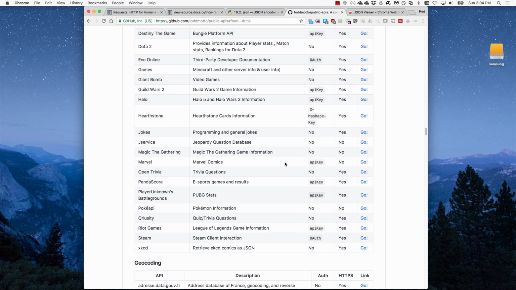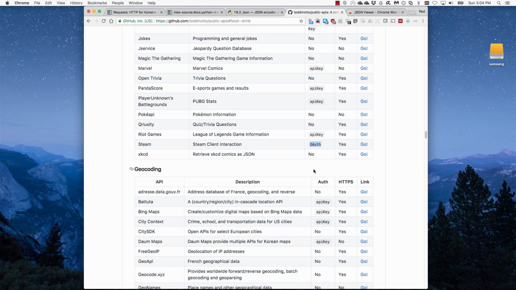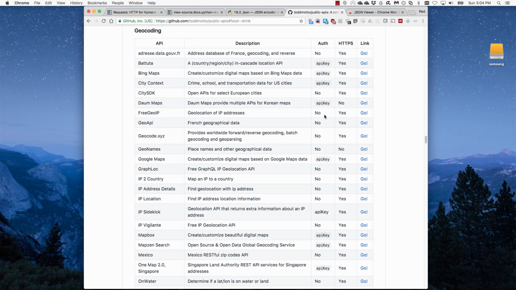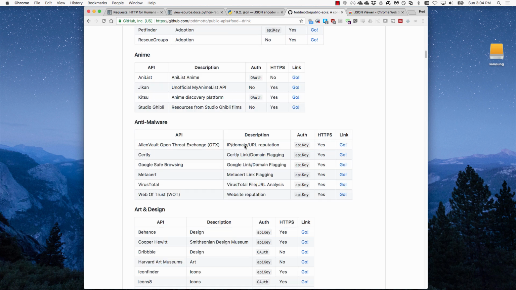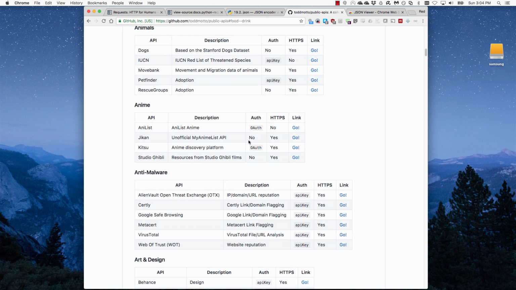There's a couple other different ways, like OAuth is another way. It's a little bit more complex than just an API key. So if you wanted to use this Steam or Steam client integration, you'd have to go through and get set up with OAuth. But there are a number in here that don't require any type of authentication. So for our example, I thought that would be good.